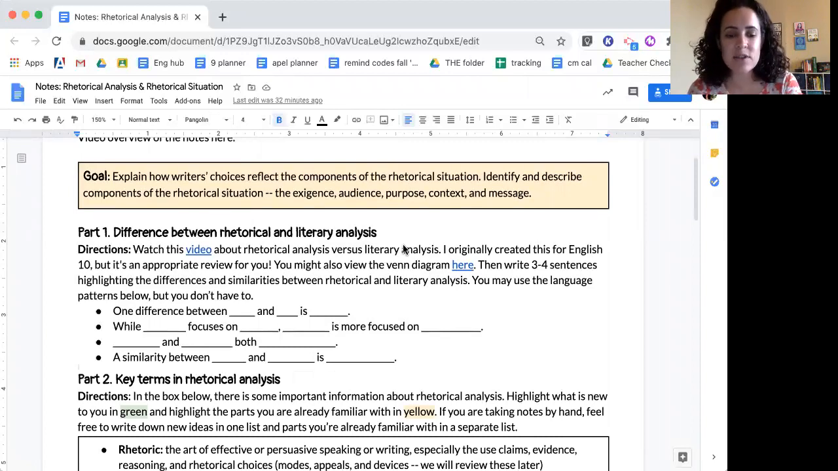In 9th and 10th grade, you focused a lot on literary analysis, which is fiction texts and looking at maybe the theme or greater meaning, character, that sort of thing. And then at the end of 10th grade, you started looking at rhetorical analysis, which has more to do with nonfiction, like speeches, and essays, and sometimes advertisements.